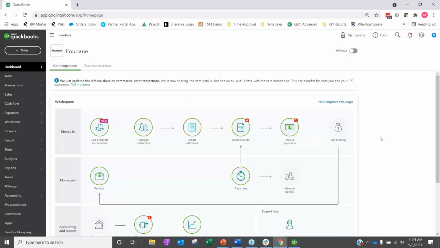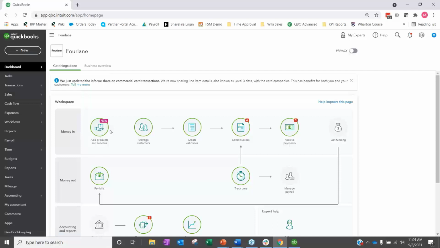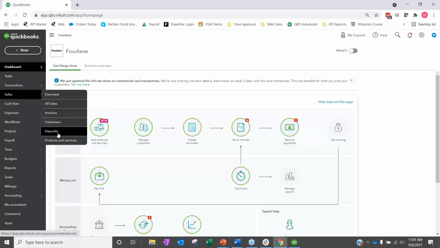The first thing we want to do is come over to our sales area and go to products and services. You can also do products and services right here on this little home screen, which is fairly new. It also says new here, which is kind of confusing, because it seems like products and services are new in QuickBooks Online Advanced. That's not true. It's always been there. It's just this little icon on this graph that is new, so I don't want that to confuse you.